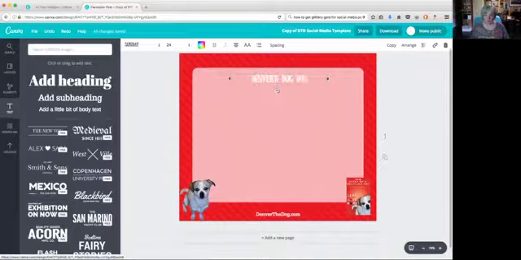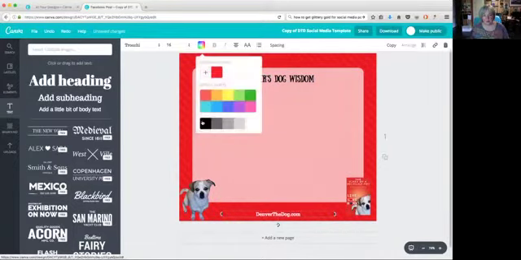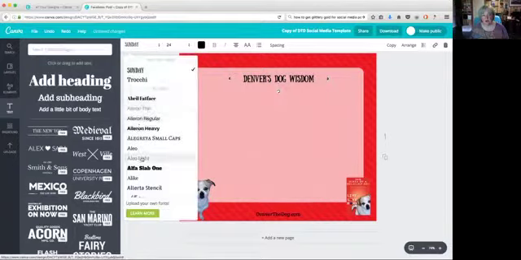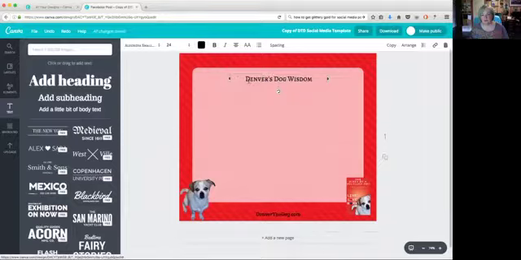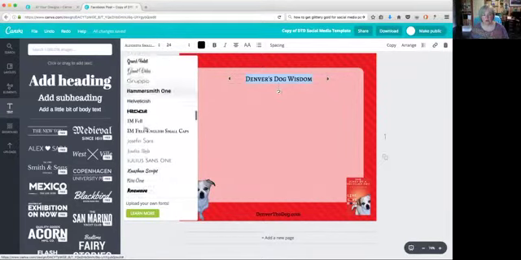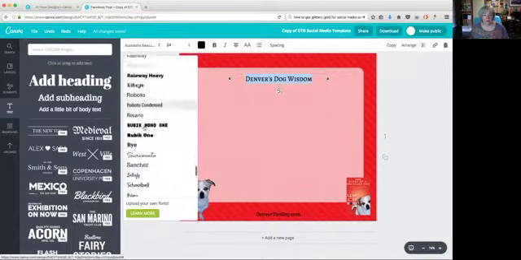Denver's dog wisdom, and I'm going to make it black. Okay, I'm going to go down here and make this one black. And did you notice, this is an old habit of mine, highlighting when I want to make a change. You don't have to highlight your text. You can just have your cursor there and it'll make the change for you. You don't have to highlight. That's an old habit. This old dog's having to learn a lot of new tricks.